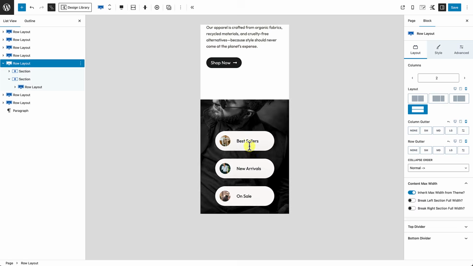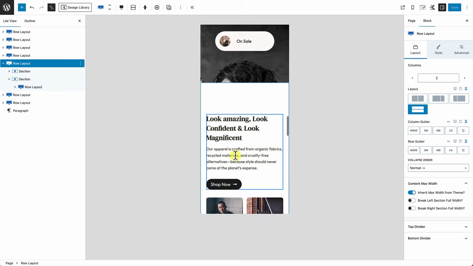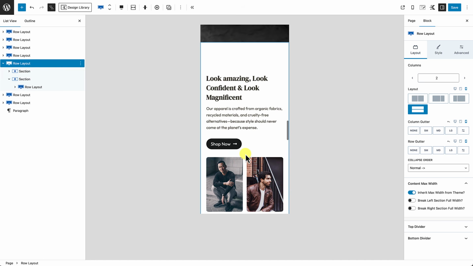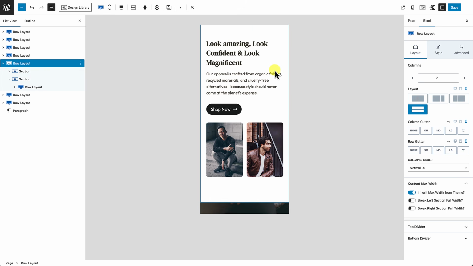Okay, so now this looks a little bit better, a little bit more consolidated, but I also want it to still be associated with this text over here. It's kind of strange to see the text and then some images. So what I want to do is I want this to actually be flipped.